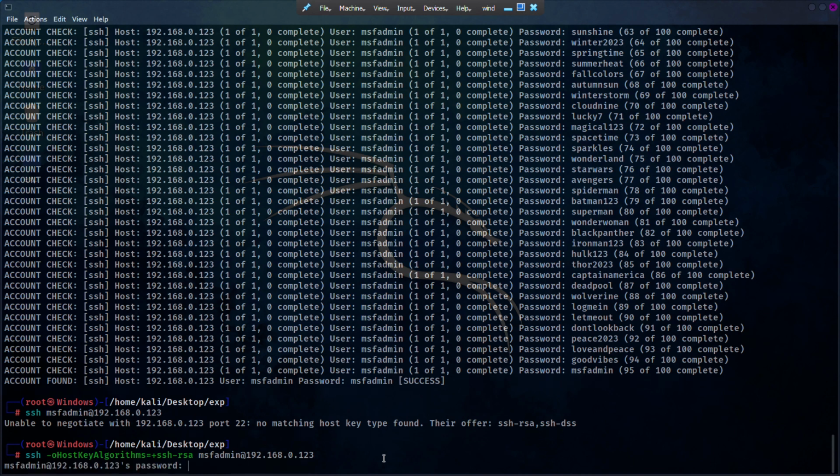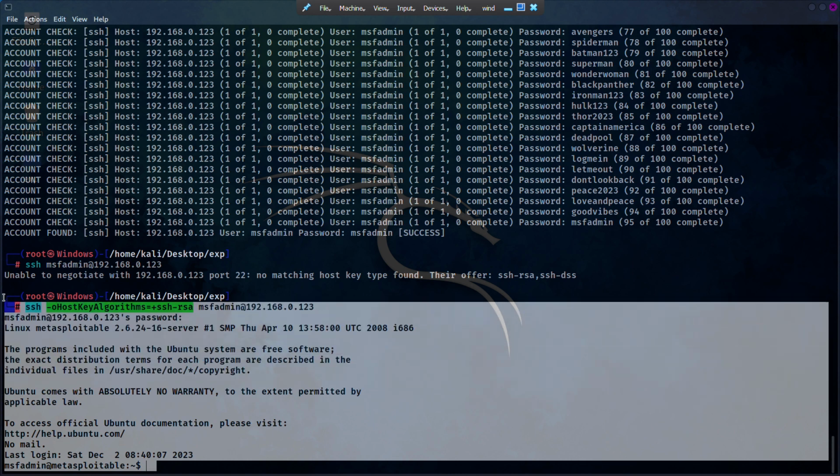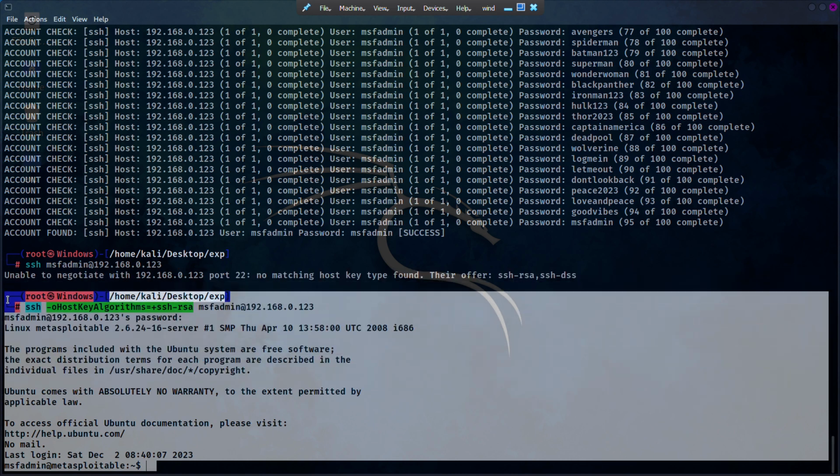So we'll press enter. Now it's asking for the password, and as we can see, this is our password, so we can either copy or type it. We'll simply paste it over here. The password is not visible, so we can't see it. We simply press enter. See, now we are inside that Metasploitable 2 machine from this Kali machine.